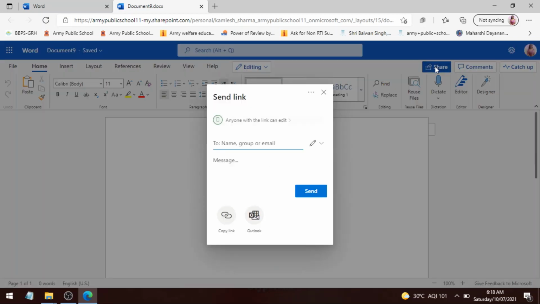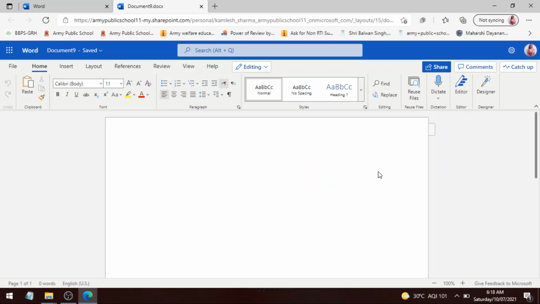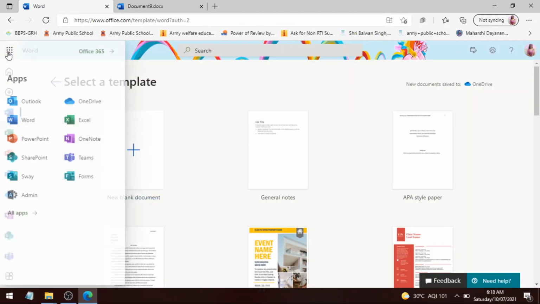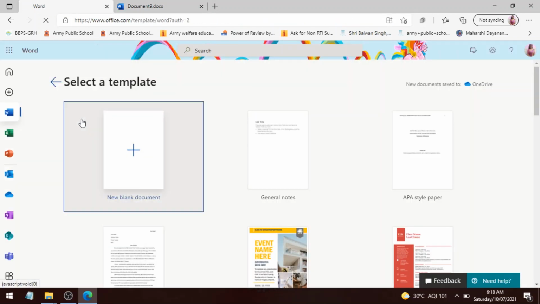Okay, you can share it with Outlook, or you can allow people to edit this, right? So there are ample options for you to collaborate with other people on the cloud version of these software. All right, now let us go into Microsoft Excel.